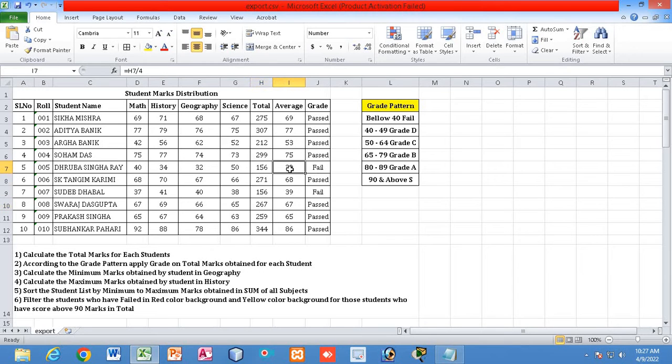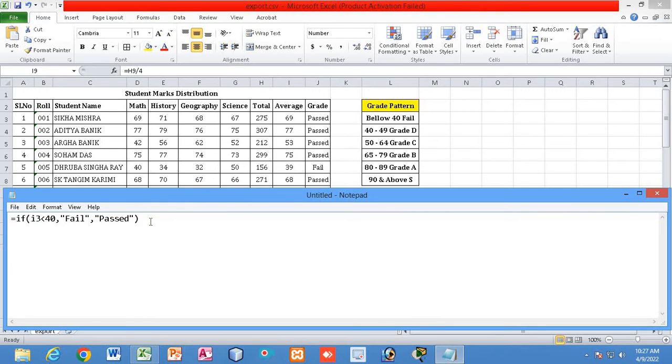This student also failed, 39 and 39, right? So I hope you have understood this condition. This is called the if-else condition. This is the if condition and this is the else part. If this condition is satisfied, then this message will be thrown, and if this condition is not satisfied, that means else, this message will be shown. Now I will teach you the nested if condition.